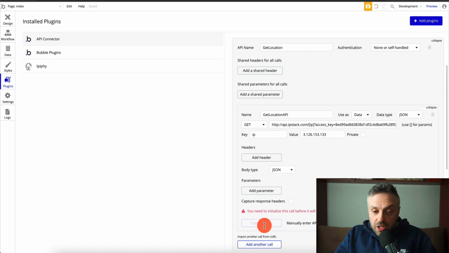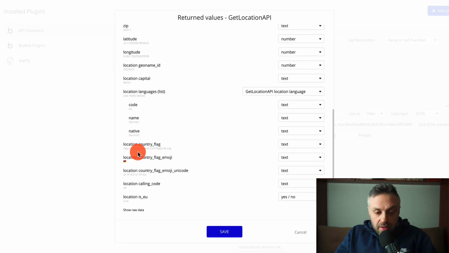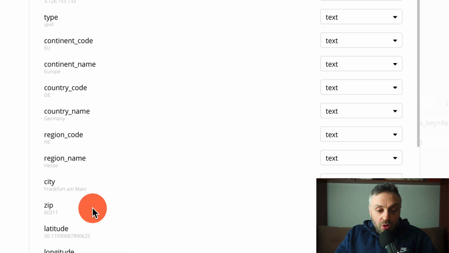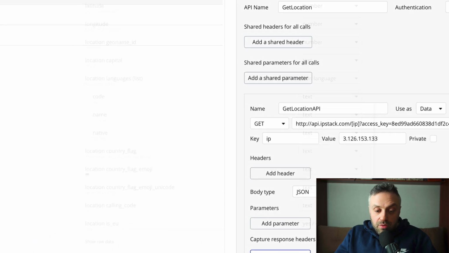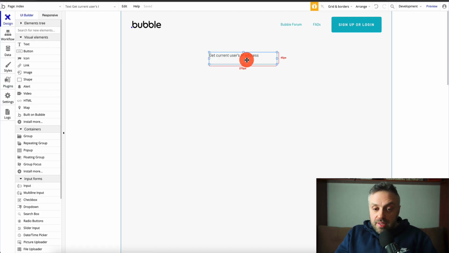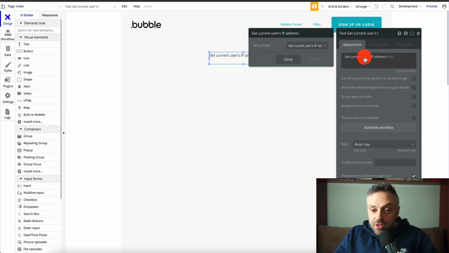So I'm going to do initialize call. And when I do that, I get all my data back. I even get a country flag emoji, a Unicode. I get my IP. I even get a calling code. I get a lot of cool things. So I'm going to click Save. Now I can go back to the design and double click on it and actually do it correctly. So right now it's using my IP. We do not want to do that.